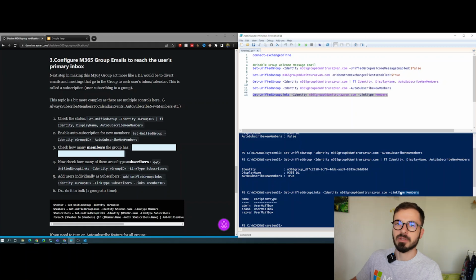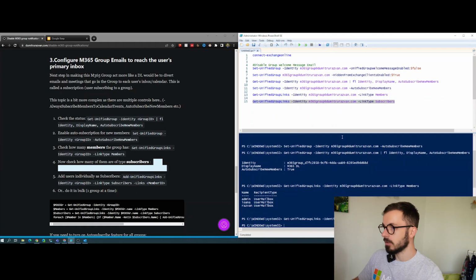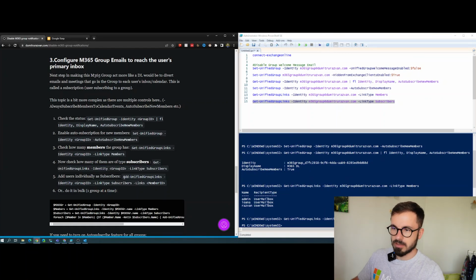These are of type member, and that's an important distinction because there is also the concept of type subscriber, and subscribers is what we want because subscribers get the email messages sent to the group in their own mailbox, in their user primary mailbox. And if we check then which members are of type subscriber on that group, we'll see that none of them are of type subscriber. So let's add users individually as subscribers.